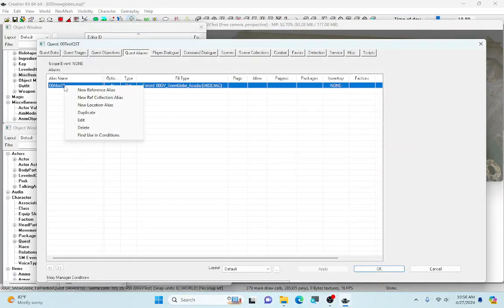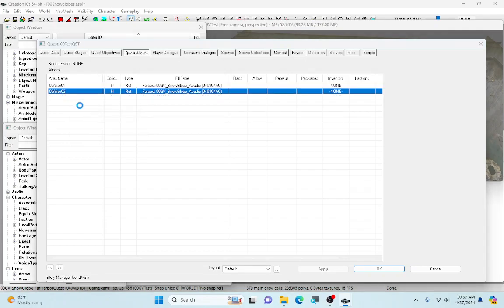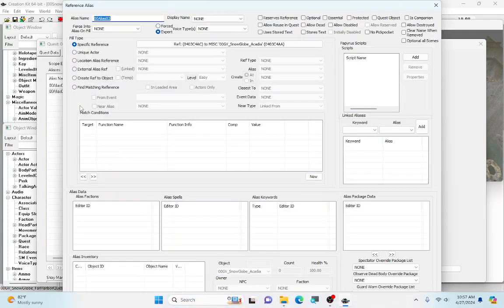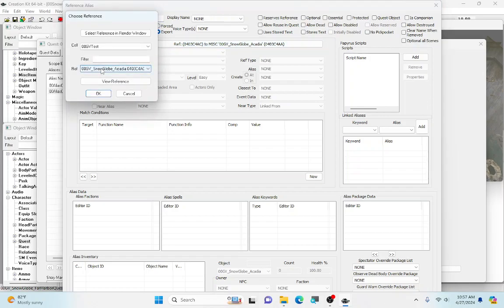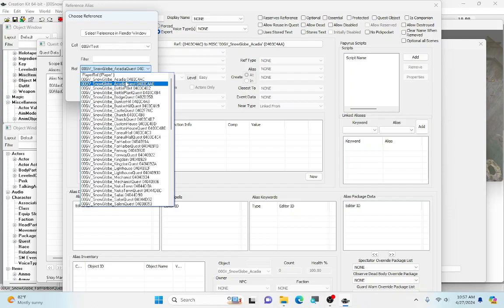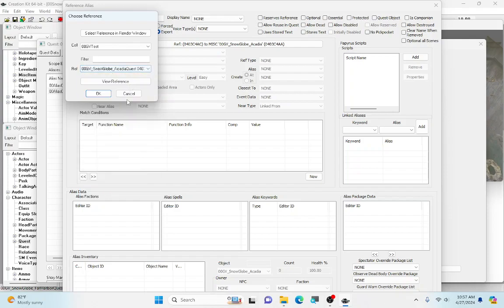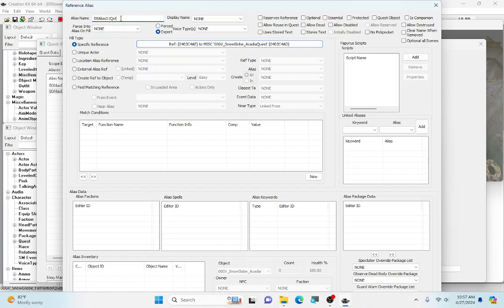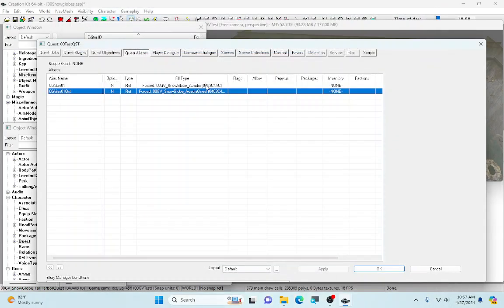Now we want the quest version of that. So I'm just going to duplicate that. Double click the duplicate. Wait for it to load again. I'm going to change that to 01 quest. And under the specific reference, I'm just going to scroll down and hit the quest version. So I have Acadia and Acadia Quest. Click OK. Enter out of that, and you've got both references. So that will now be properly displayed and switched between.